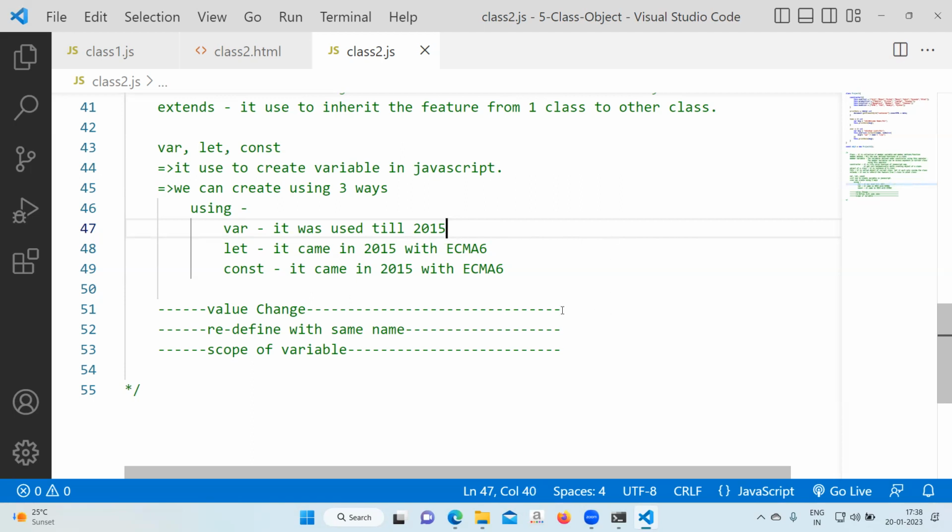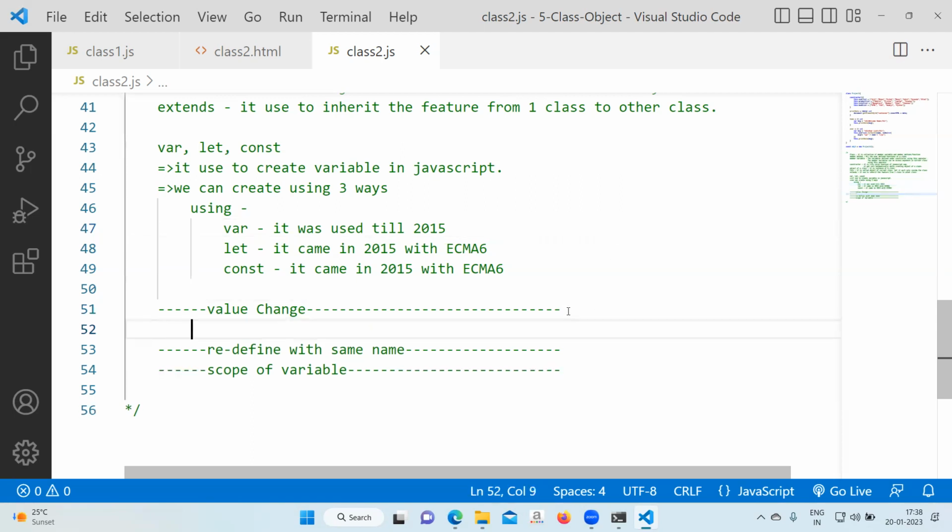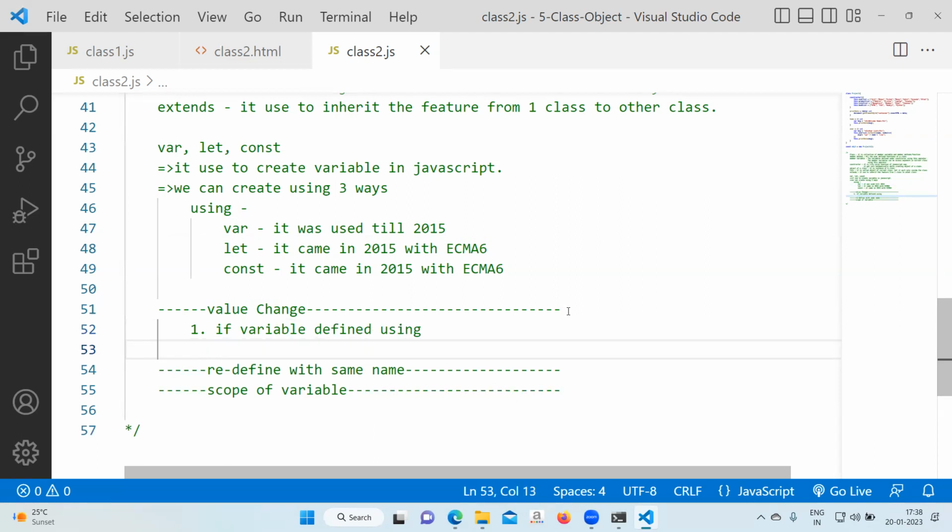Now come down to value changes. Point number one: if a variable is defined using var, the value can be changed.